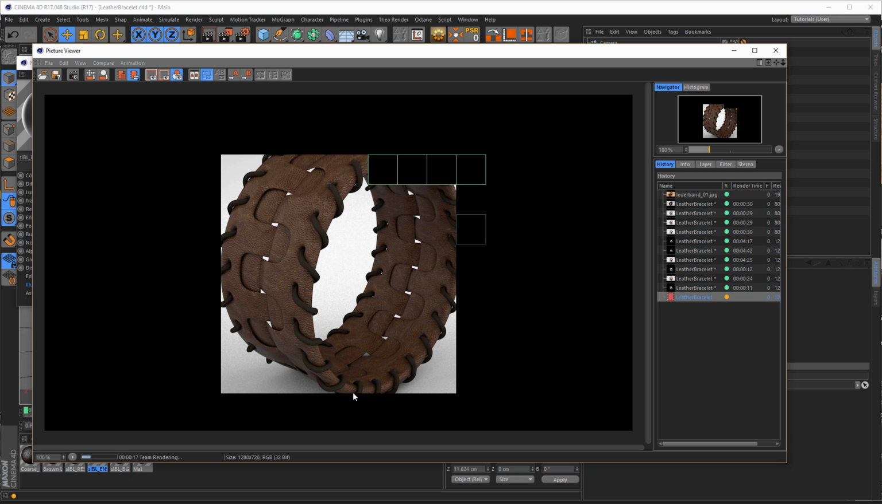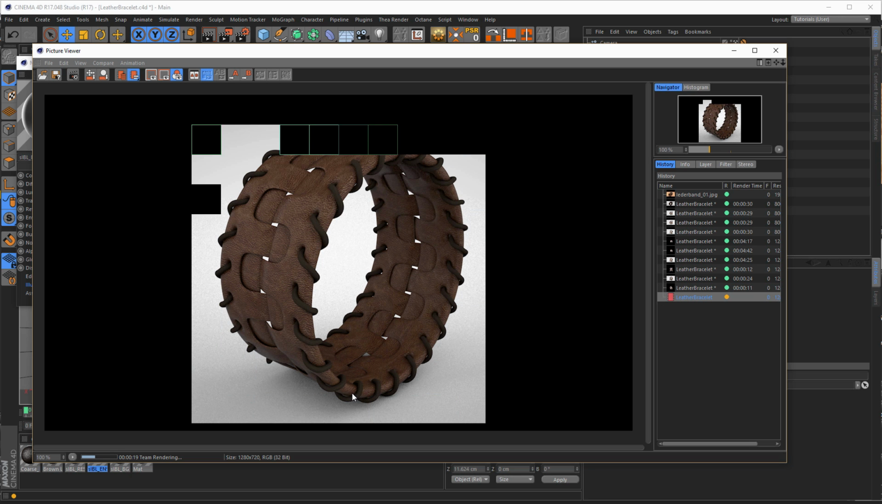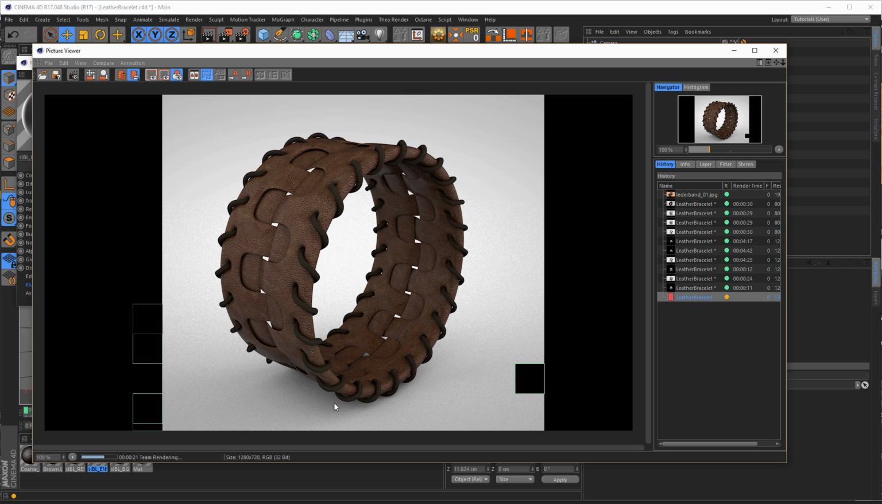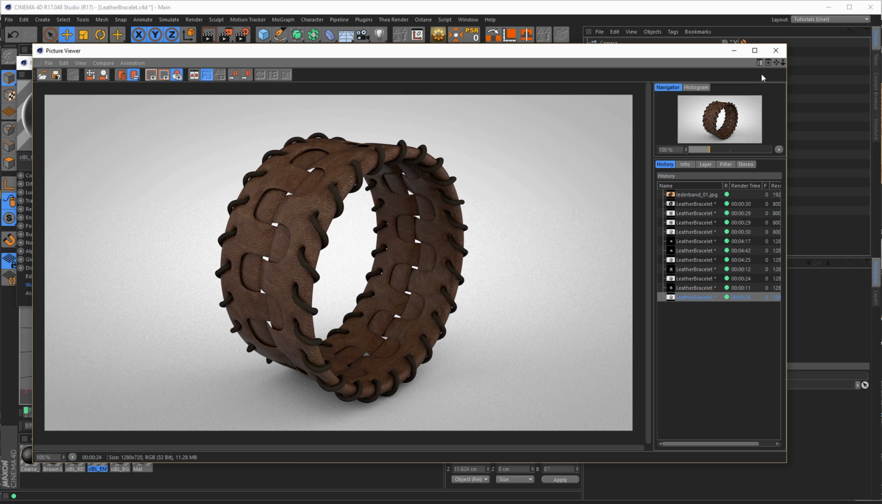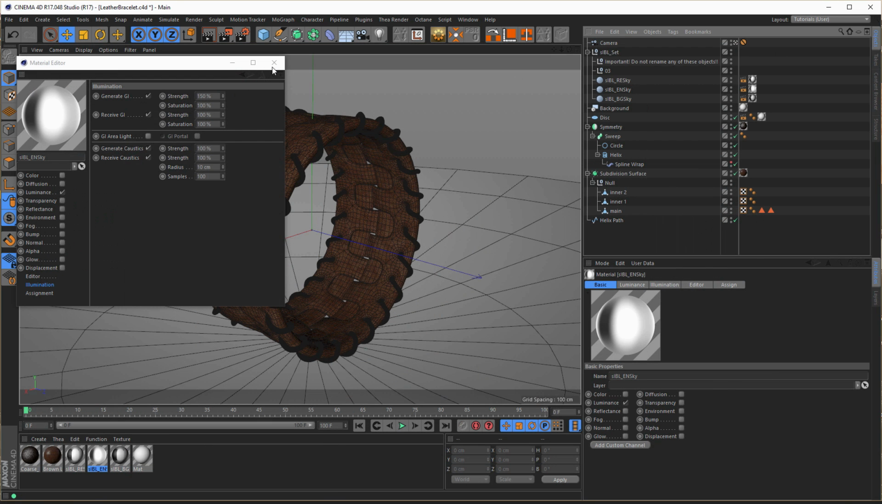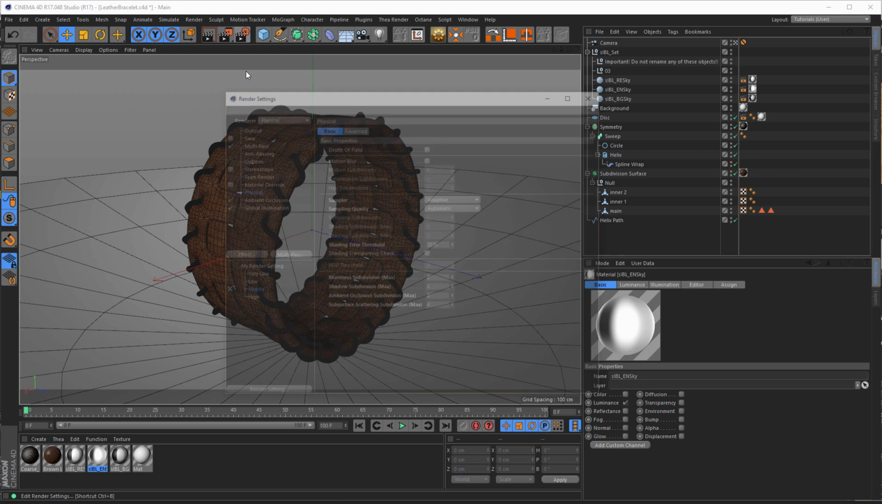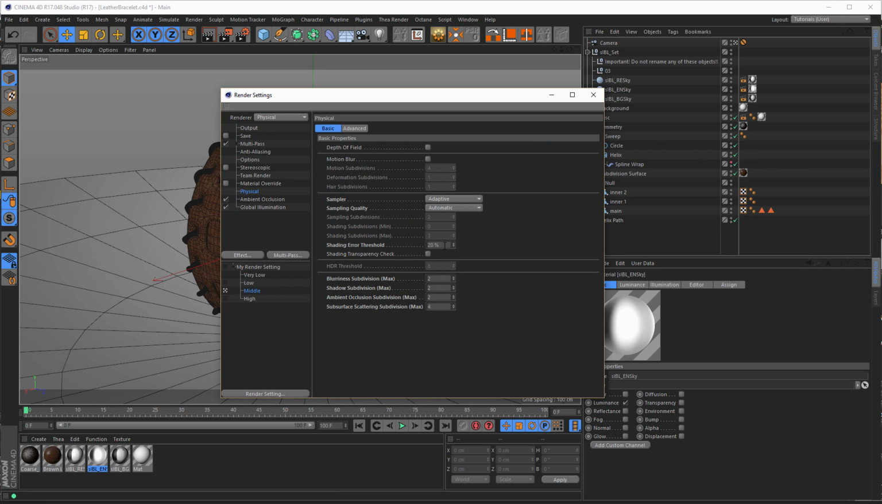These are quite low render settings now, so you'll see this grain here. But I did just a simple render setting like physical and 20% automatic, so that's it. But with a medium you should come to a very nice result.